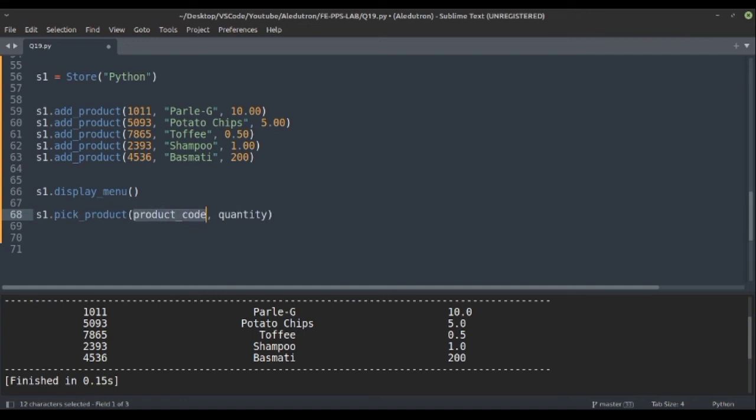So let's just put the product code, which would be 1011, and quantity would be, let's just say, 10 Parle-G. Then let's just copy this, and we will take the toffee. So 7865 is the product code, and toffee quantity would be 5. So this is our product.